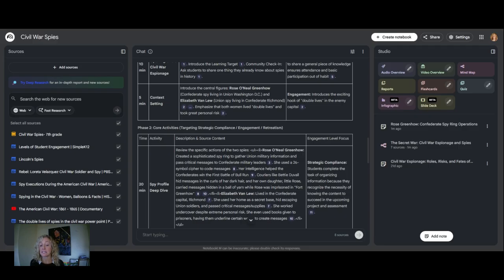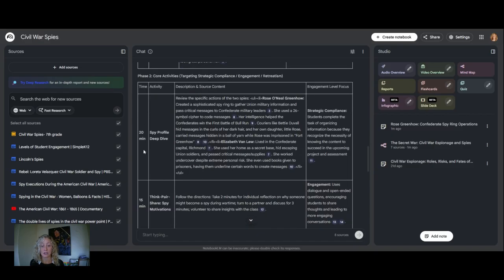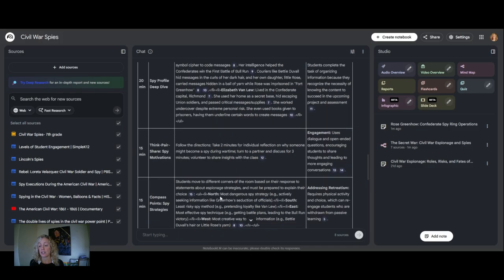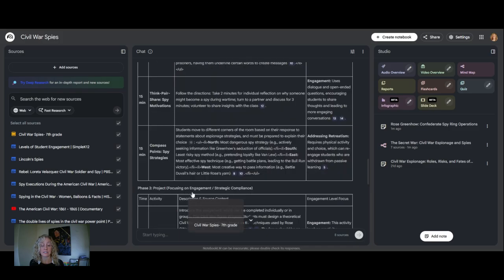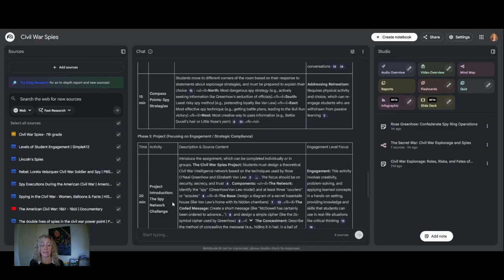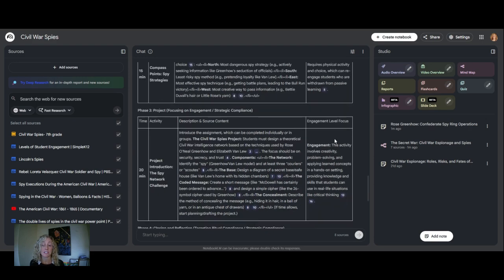So here's an activity, Spy Profile Deep Dive. You can see it's giving us a description of this and telling you how long it's going to take. Think, pair, share, spy motivations, compass points, spy strategies, and then it's going to give us our phase 3, which is going to be our project. And this is going to be the Spy Network Challenge. And it's created this kind of project for us. And the activity involves creative problem solving and applying learned concepts in a hands-on setting. So it's telling us what the engagement level focus is.